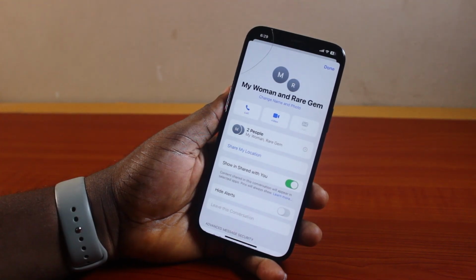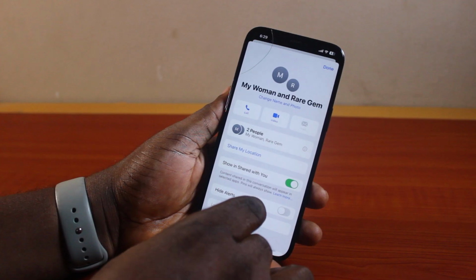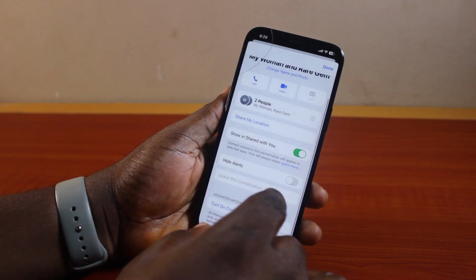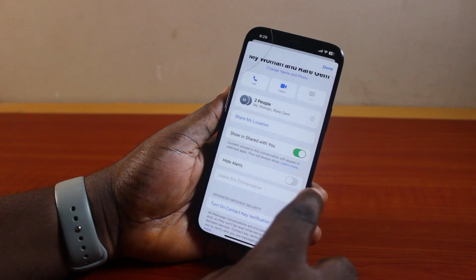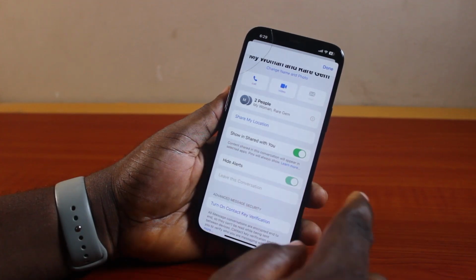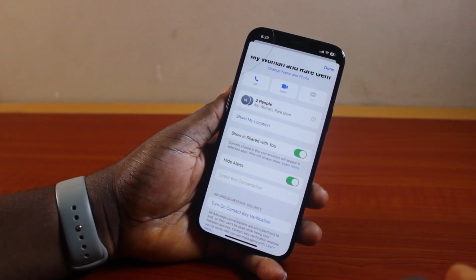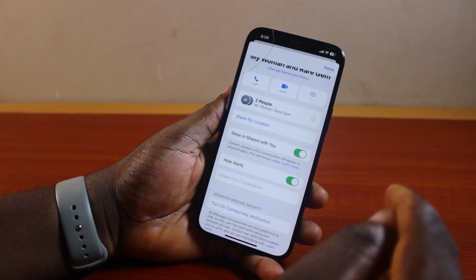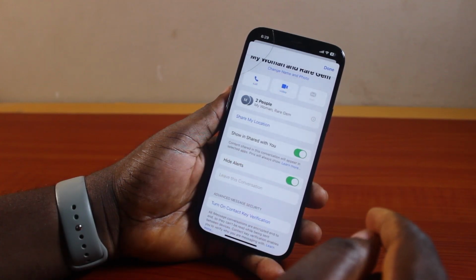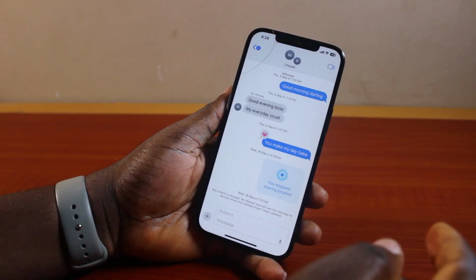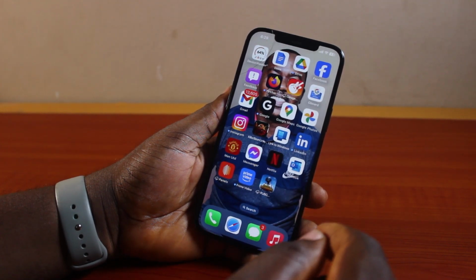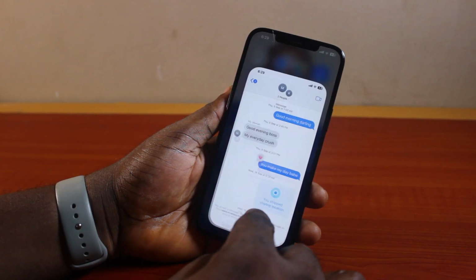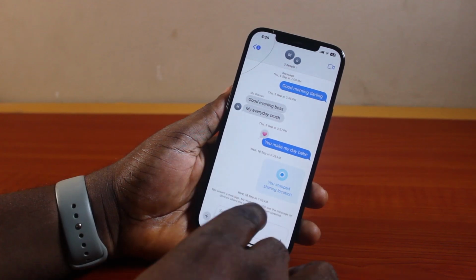Now, once you click on that, you're going to see all the group members and the group name, including group information. To silence or mute the group notifications on your iPhone, turn on Hide Alerts. Once you enable Hide Alerts, this is going to turn off notifications from this group. Then go ahead and tap Done. Once the chat continues in this group, you no longer receive the notifications. But if you check the group chat, you'll be able to see all the messages in the group chat.